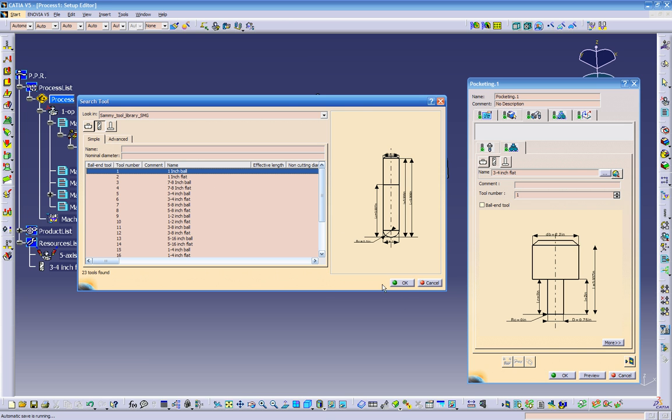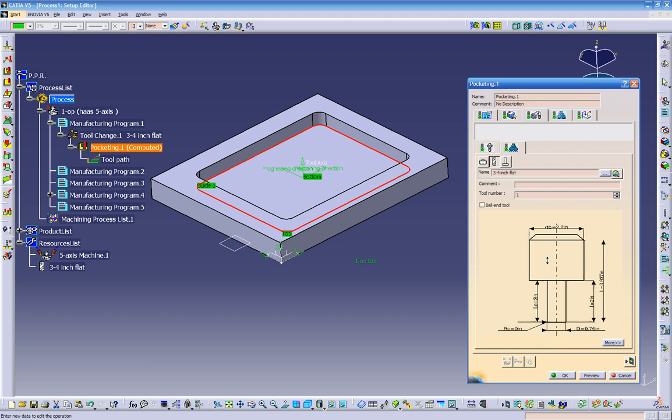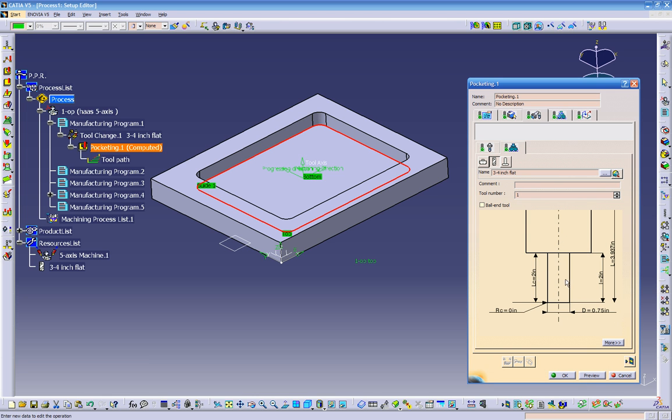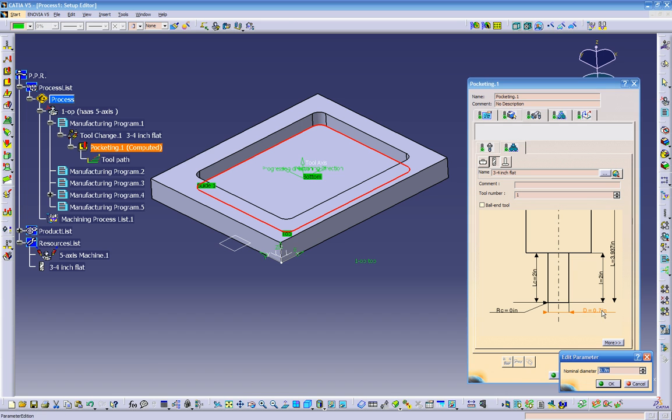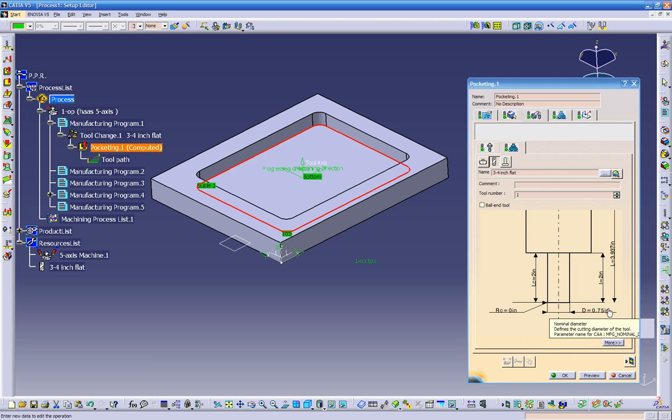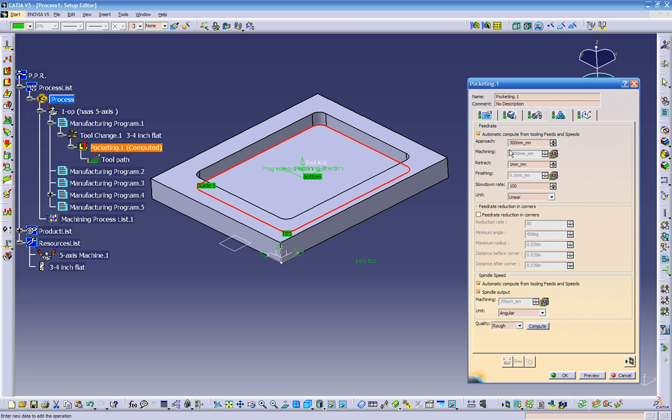So click whatever tool you want, and then you click OK. Then you get a tool over here, and you can customize it, the tool length, if you have a radius, and also you can change the diameter. You can change it to 700 if you want. Okay, so let's go next. Next is our speeds and feeds.